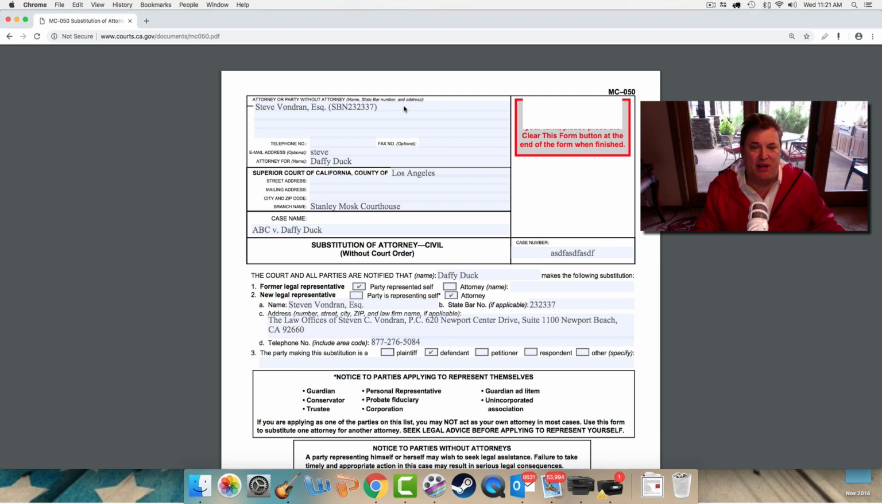Like, for example, I'm just getting retained by an in pro per client. That means they're representing themselves. So you fill out this form. I've got it started here. You put your attorney name or your party name without an attorney, your state bar number, your address, and I'll put all that in later, your phone number, your fax, your email. And I put here my client, my mystery client, not Donald Duck, but Daffy Duck, which I think is the female version. I'm not quite sure. I'm sorry if I don't know, but let's say it's Donald or Daffy Duck.